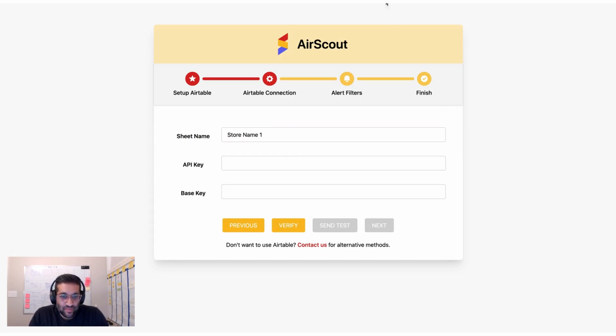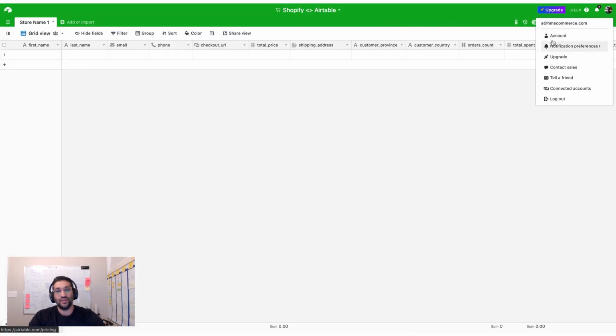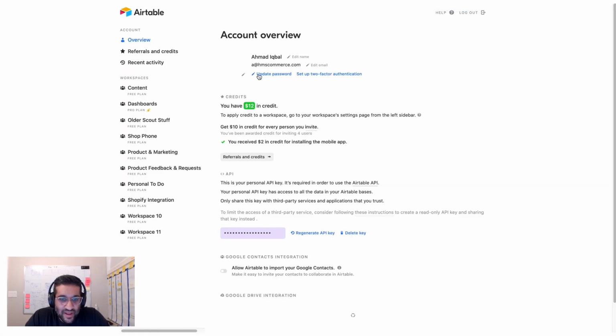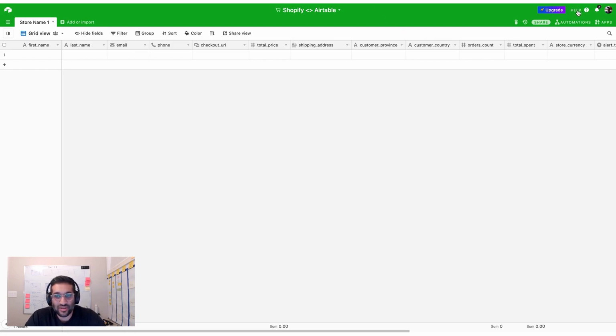Now, the next step, the API key and the base key, requires a few more clicks, but again, very simple. First thing you're going to do, if you haven't already, is click the account tab at the top right of the screen, and you'll see an API section right there under your account overview. I've already enabled it, but you need to make sure that yours is also enabled and looks like this. If it doesn't, you'll see a button that says something like enable API. Just click that.